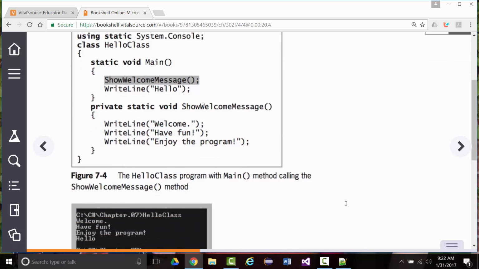All right, again, you should be able to follow this code. This is the answer to right here. So main calls show welcome message, which writes welcome, then it writes have fun, then it writes enjoy the program, then it goes back to main and it says hello. You should understand how those lines print out.